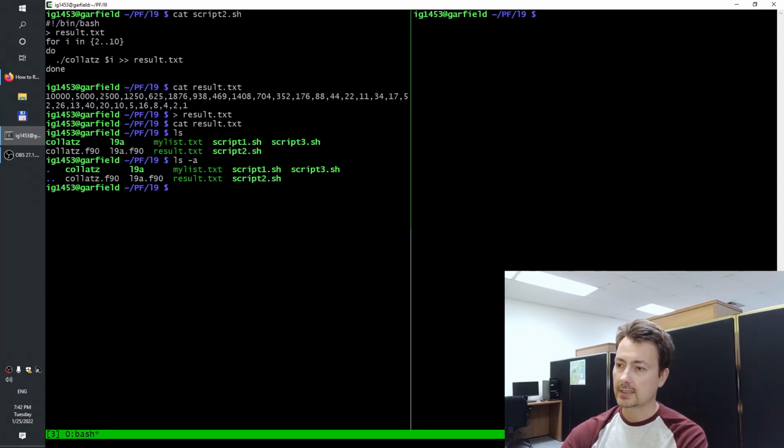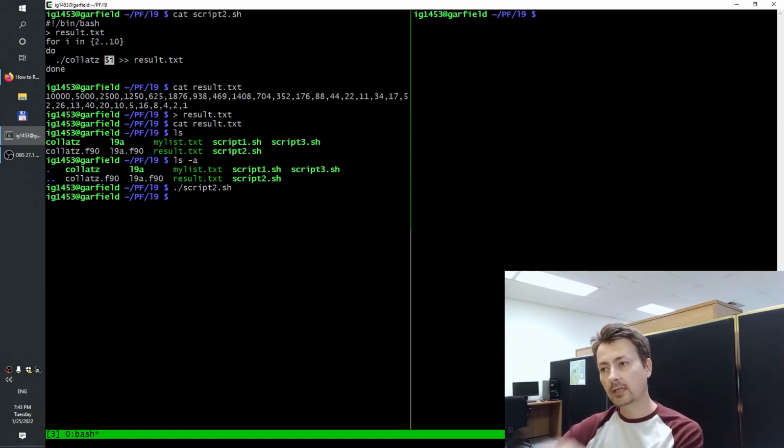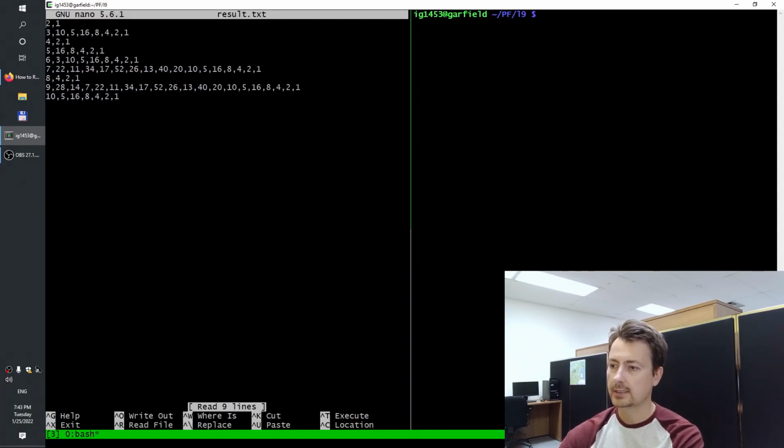Let's run this script, script2.sh. And as we see, it will execute the same loop, but instead of doing the echo command, it will run callouts with this number that ranges from 2 to 10, and it will append the results into the file. Let's look at the results, result.txt, and indeed we now have 9 sequences from 9 runs of this callouts program that we wrote.